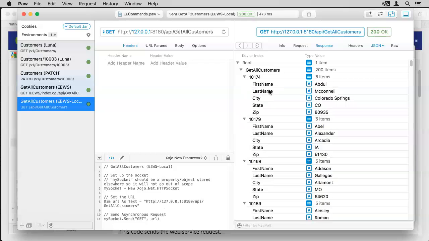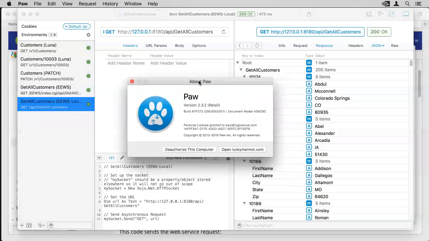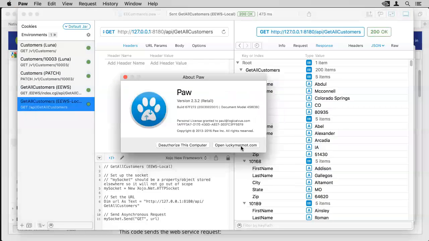So this is a handy way to make sure that your web service is returning the data you expect without having to write a whole other app to do it. And like I mentioned, this is the Paw tool. I'm going to bring up the help menu on it so you can see it here. And Lucky Marmot, I guess, is the company that makes it.